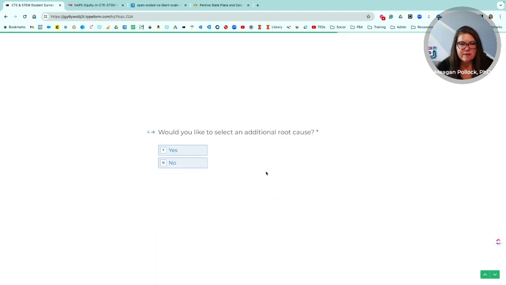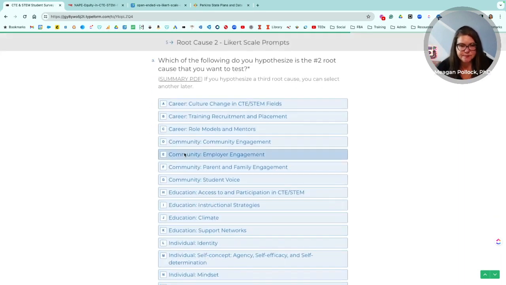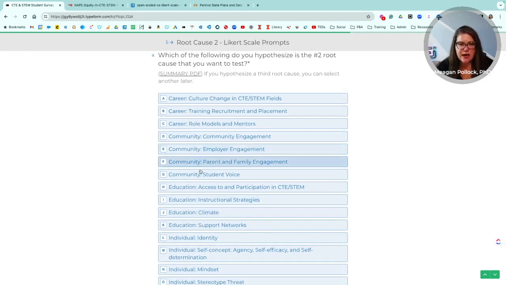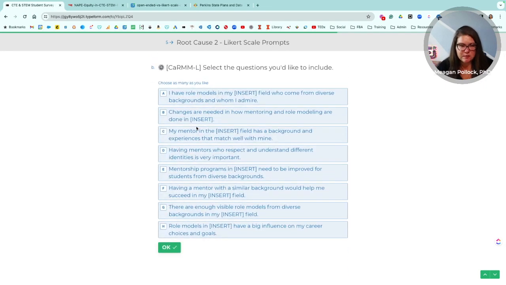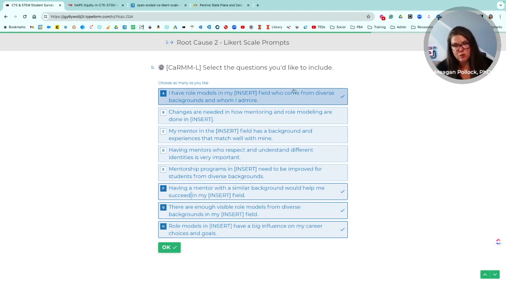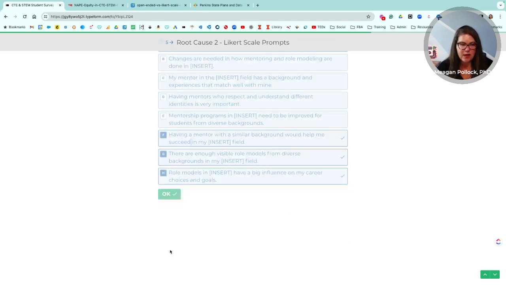Now, it's going to ask me if I'd like to select an additional root cause. I'm going to say yes. So I already selected education and climate. Now I want to select role models and mentors randomly from one of the root causes. I'm going to select 3 or 4 questions, click OK. And again, when I get the email, it's going to say, I have role models in my STEM field who come from diverse backgrounds. So it will insert whatever you selected in there, okay?